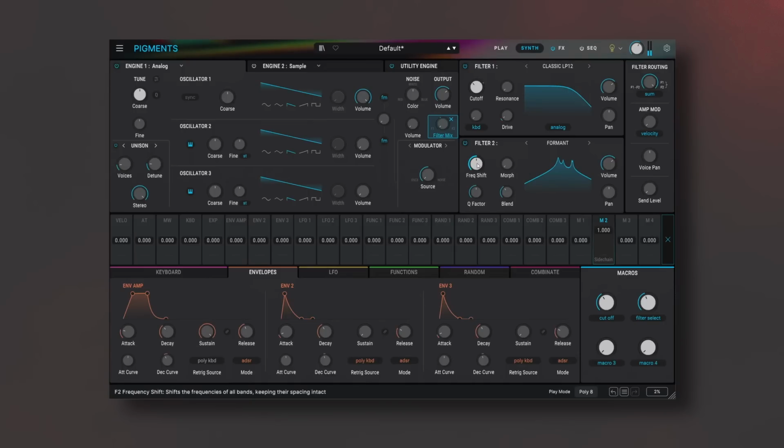And we can definitely set the frequency shift together with the cutoff. So I'm going to click this and have this one as well.